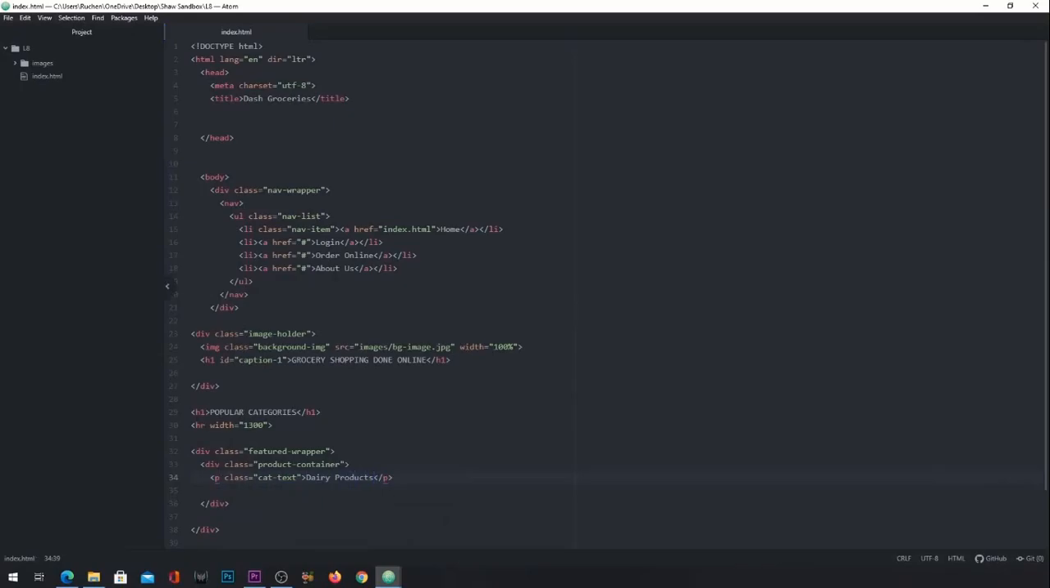And below this I'll add a source image, because I want that dairy image to display. Well, our dairy products is sort of going to be housed in this category. So then I'll say image, I'll say source.